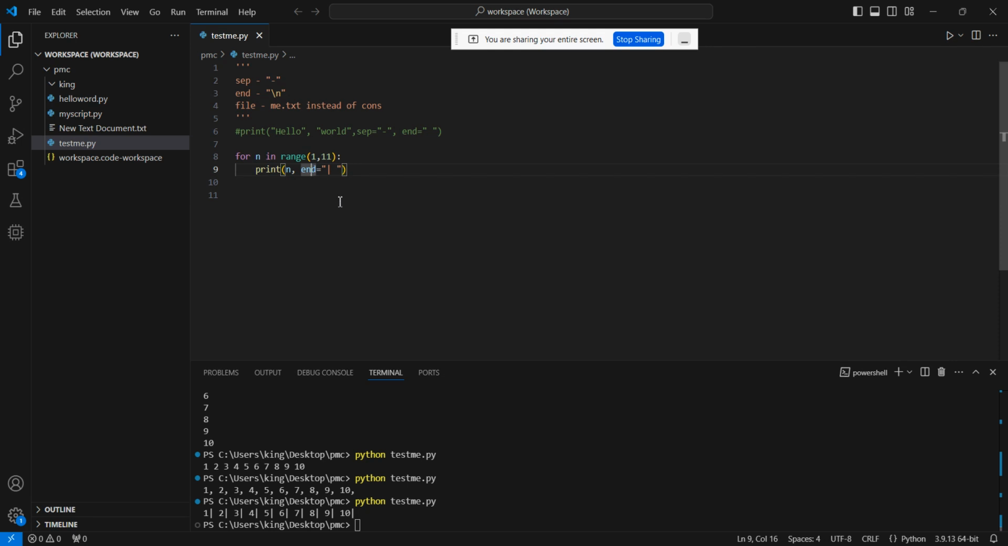The next point, which I will show you when we move on, is where we want to print to a file. So now we know how to use the separator, and we also know how to use the end. The last thing is the file. How do we print to a file instead of a console like what you are seeing? Let's look at that also.